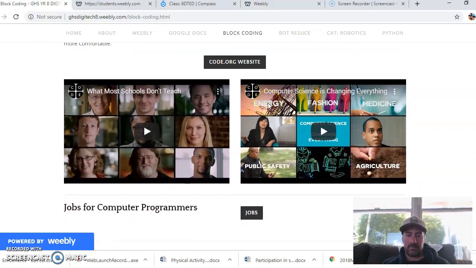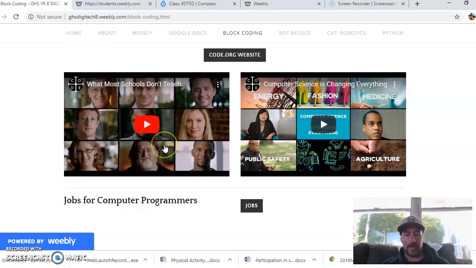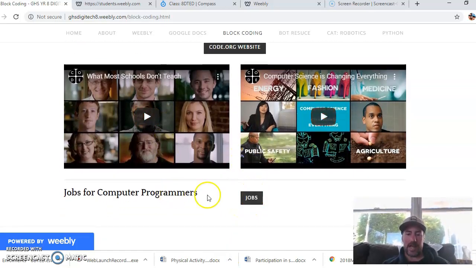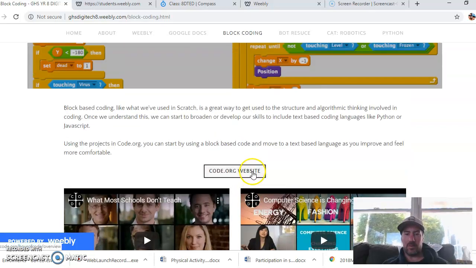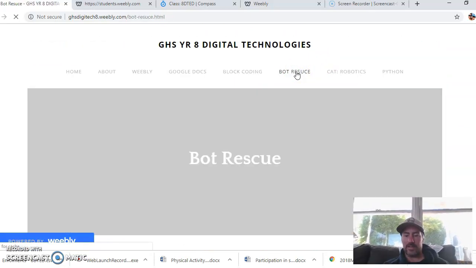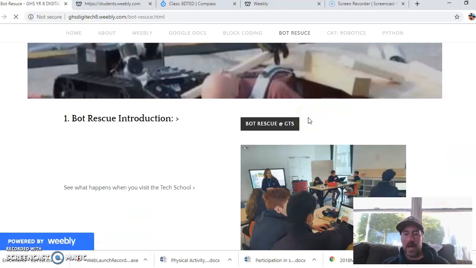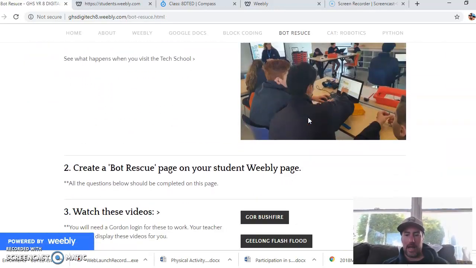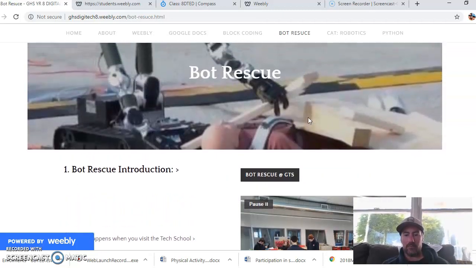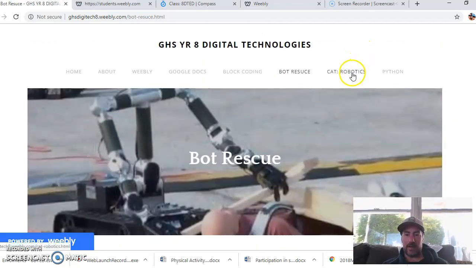Down a little further, there are some videos, which your teacher in class may like to show to you. If you keep scrolling down, there's some jobs that you can access if you're interested in computer programming. Next tab there is Bot Rescue. Now, we're going to go to the tech school later this term and look at Bot Rescue, which is a project where we look at how robots can be used in disaster scenarios.